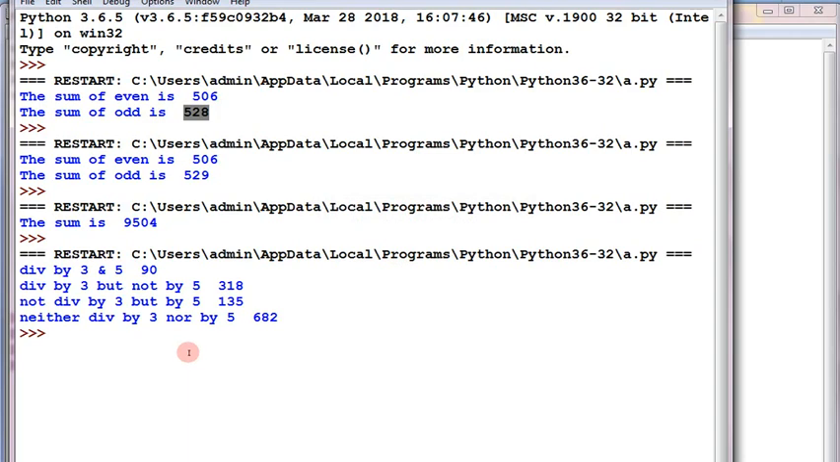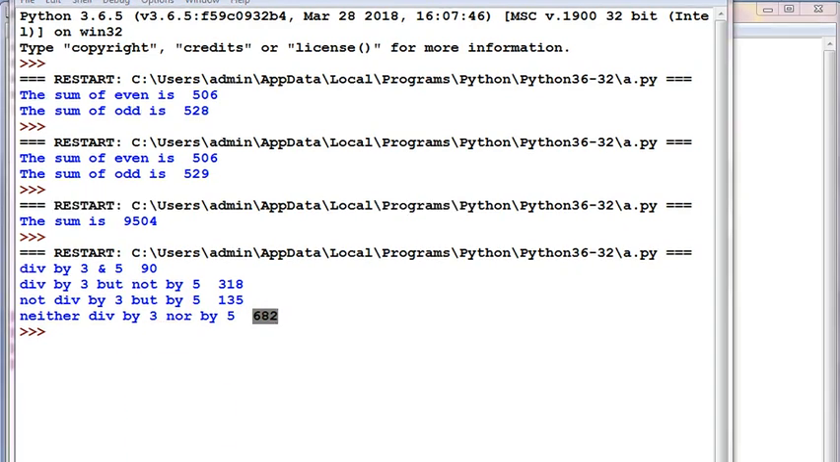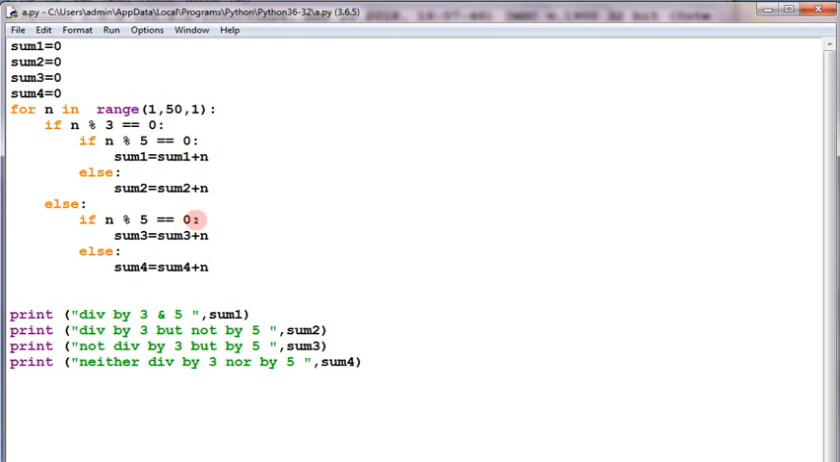So there will be 4 results. Divisible by 3 and 5, the result is 90. Divisible by 3 but not by 5, the result is 318. Not divisible by 3 but by 5 is 135. Neither by 3 nor by 5 is 682. So 4 results are coming as I told you. Now let's go to the program and try to get the explanation.